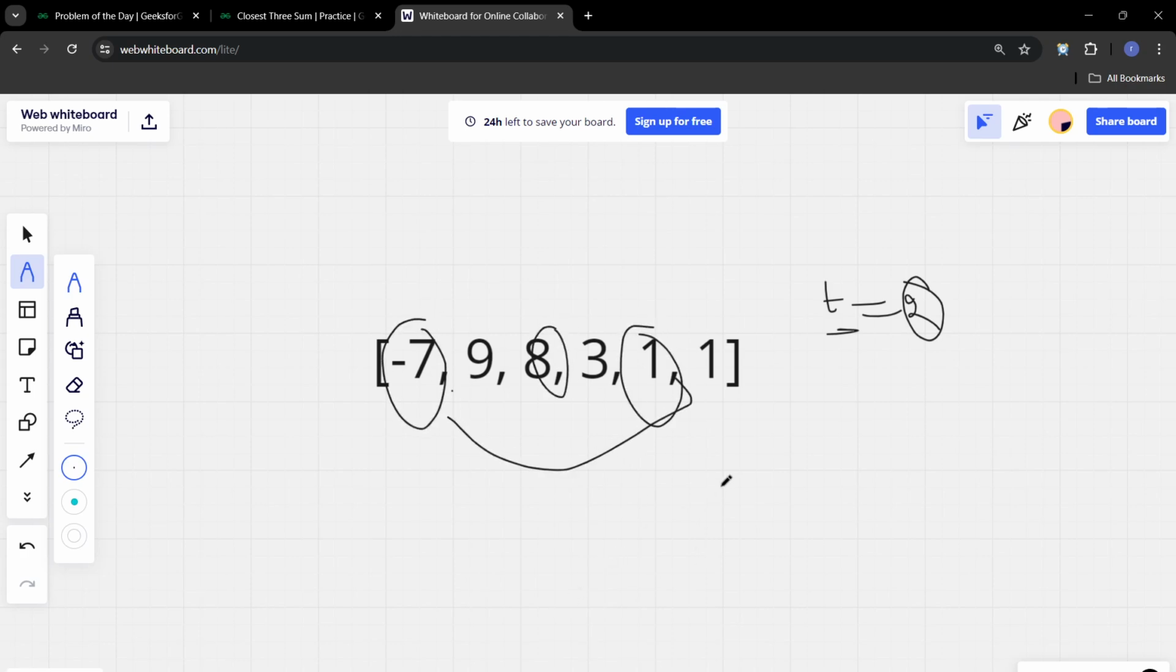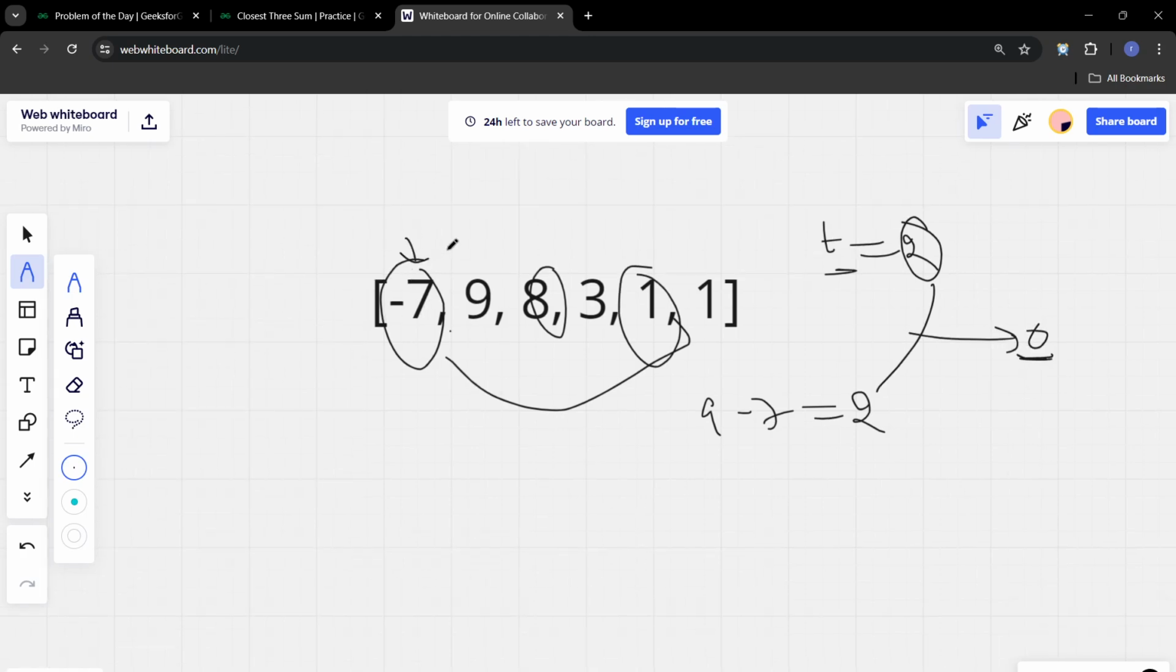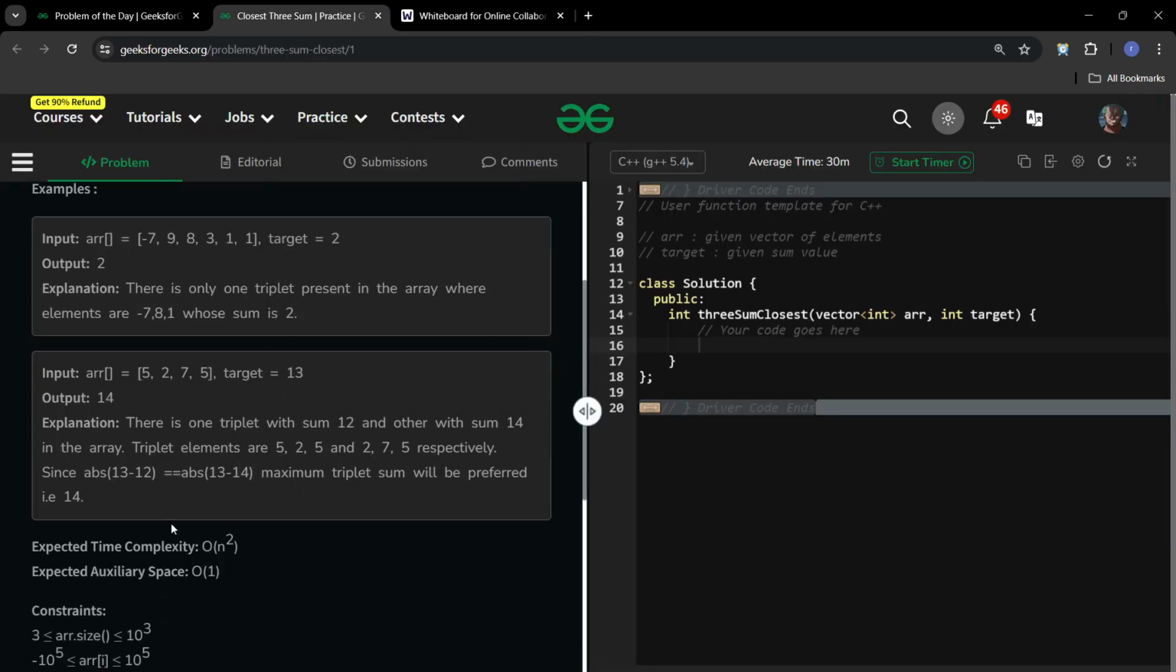If we add these three, we get 8 plus 1 is 9, minus 7, so 2. So the minimum difference is 0, right? This difference should be 0. We choose the three integers as -7, 8, and 1. If you add these, 2 will come and the target is 2. Minimum difference 0. So like that, we have to choose any three integers.